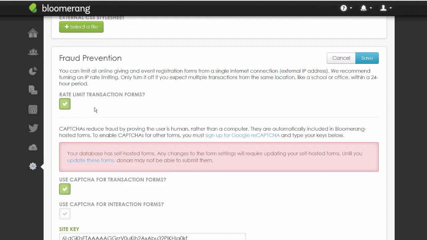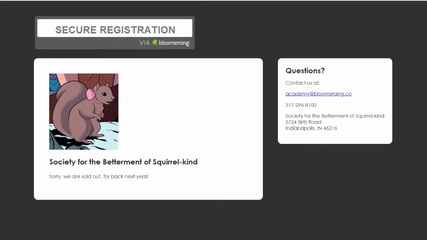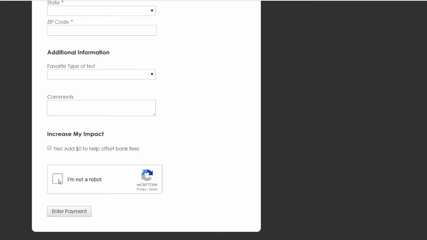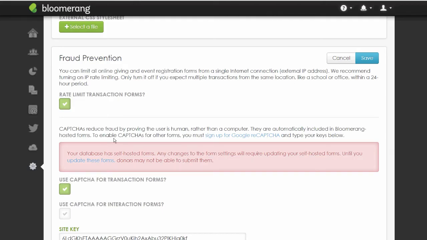What I highly, highly recommend, though, for everybody to do is turn on CAPTCHAs. So that's the checkbox. The donor, when they go to make their donation, all they have to do is check this box that says, "I'm not a robot." It's super easy. It's very simple for a human to do. But if it's a program that's going through and submitting the transactions, then it will get blocked. Once again, Bloomerang-hosted forms have CAPTCHA turned on by default, so you don't need to do anything to get that.